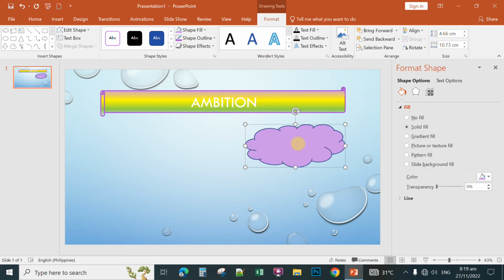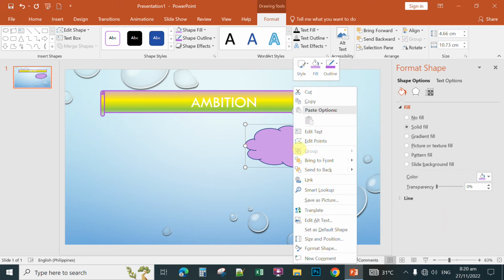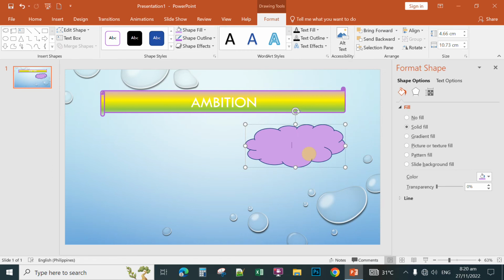Okay, then you can add text. Do the same with the shape above. So, okay, right click, again right click, make sure you can see the edit text, and then you can type text here. Okay, so that's how to add text inside the shape.